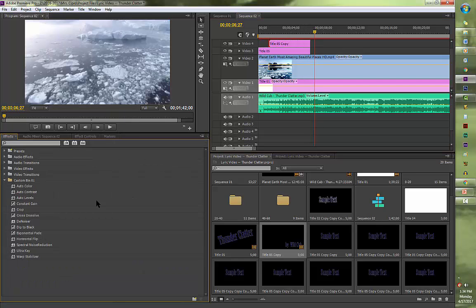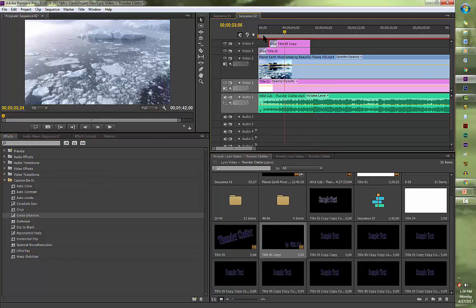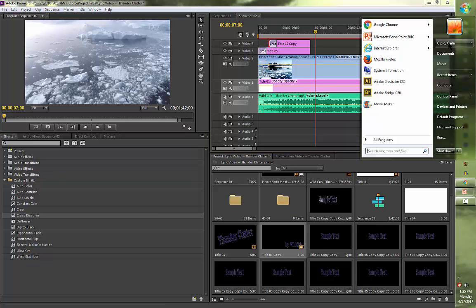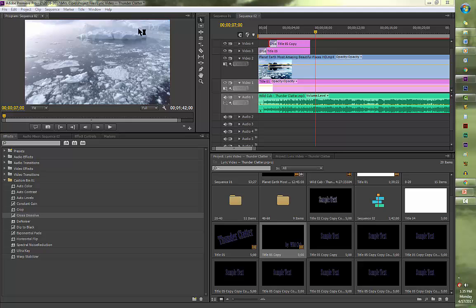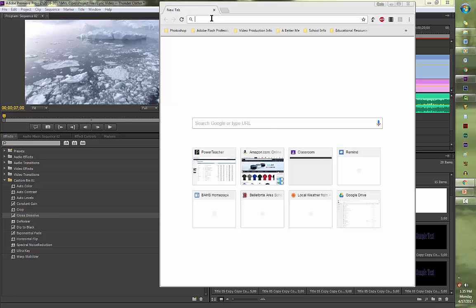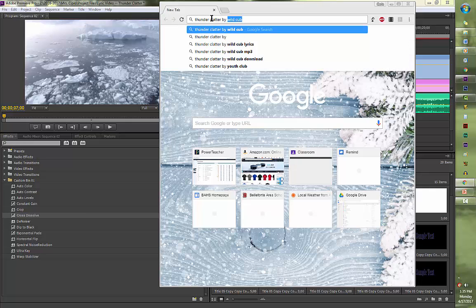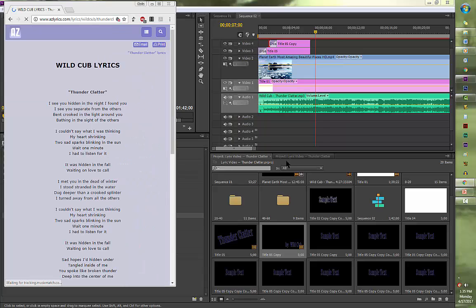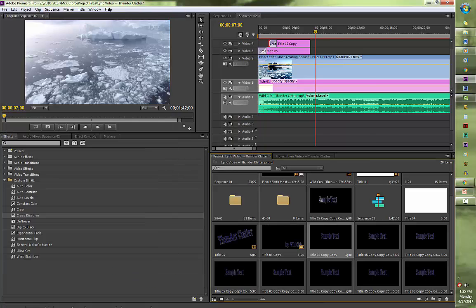And I'm going to add cross dissolves to each of these. And now I want you to create a title for each word. What I would suggest doing is you just pull up the lyrics for it. And then you just go follow along. You can also print the lyrics out. And then you just go through it. So I'm going to make one for I see.